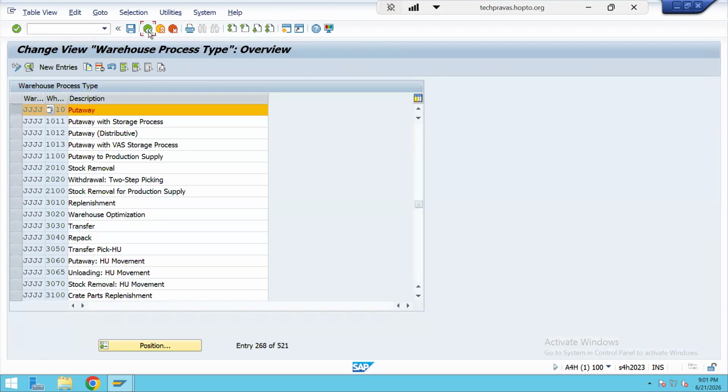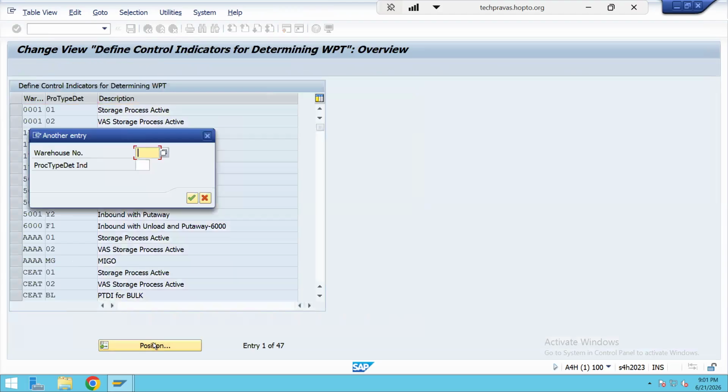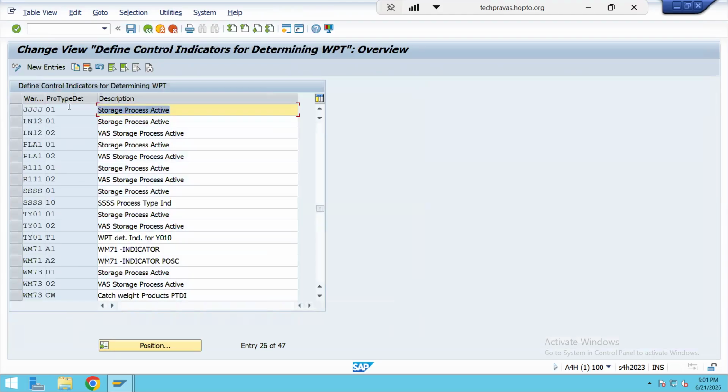Now that is done. You need to determine this bin, right? So you have to put a determination indicator. 01. Or 01 you have used, no? Okay, 01. Actually, you do one thing. You use 01 for storage process active. Now, this is generally used for 1011. It's your wish, you can assign it. See, I'll make the configuration. This is the direct put. 01.